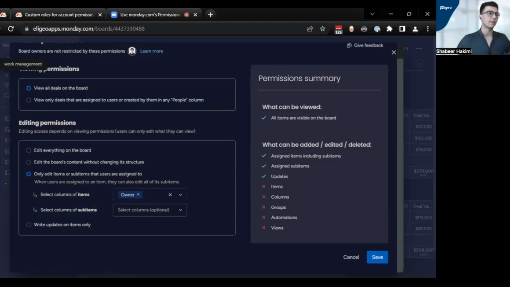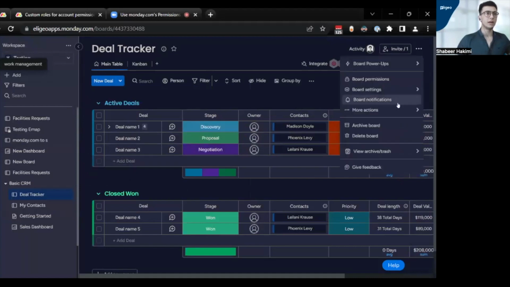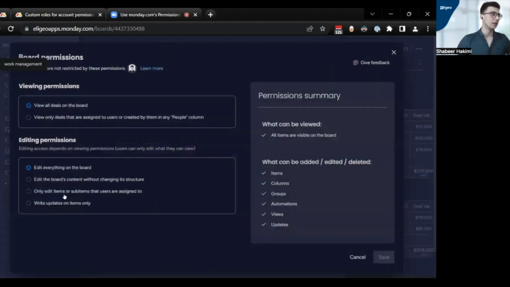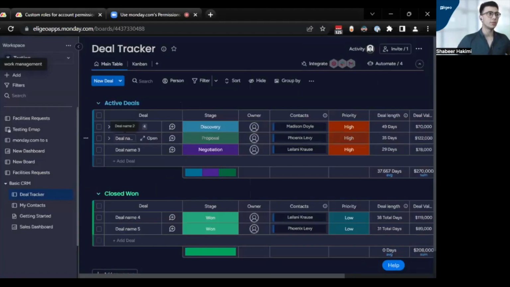are assigned to. For example, here you can see that I have three deals, and I want to assign this one to person A, the next one to person B, and the last one to person C. If I click on board permission and only edit items or sub items that users are assigned to, and I select the owner, person A will not be able to do those items which are assigned to person B, and person B will not be able to see all the items which are assigned to person A.